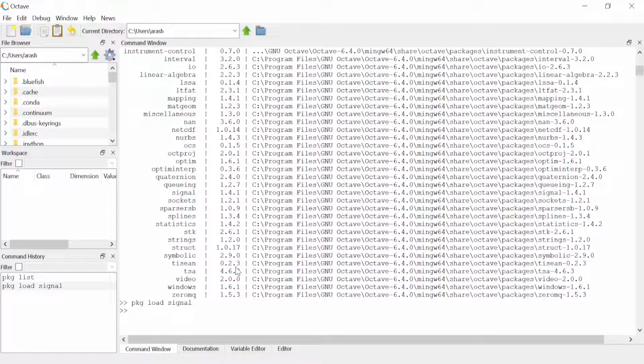So this is how we set up Octave. In another video, I will go through the interface and I will familiarize you with the different parts of the interface.